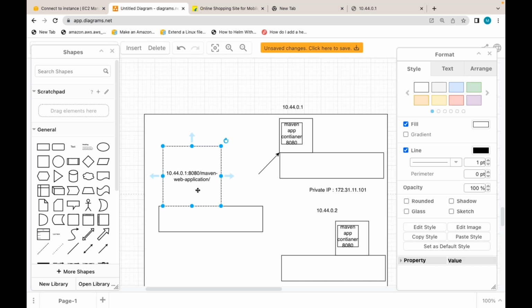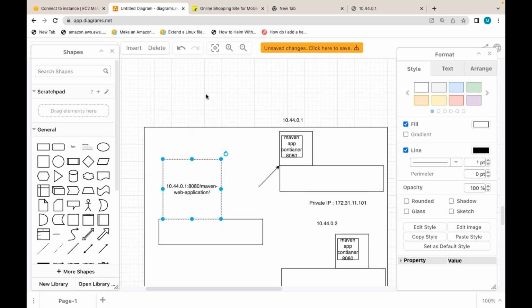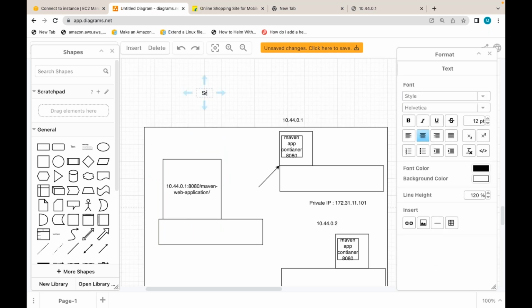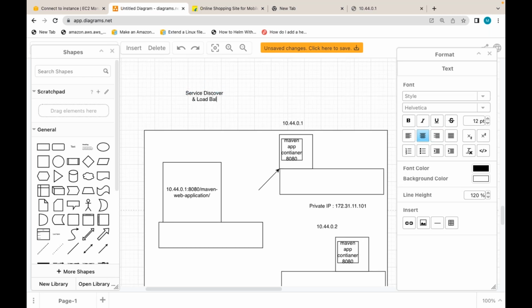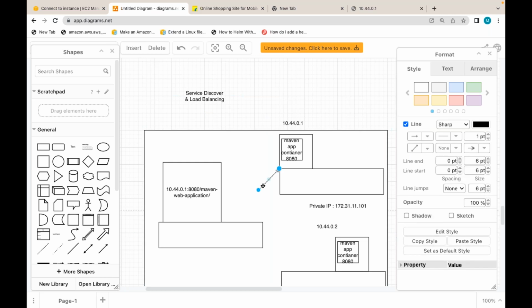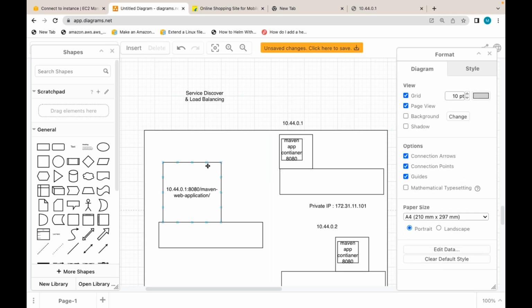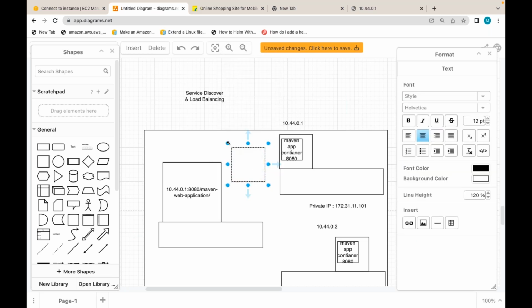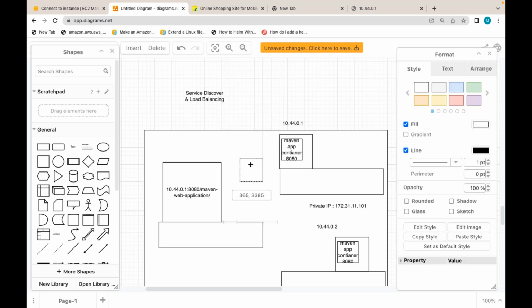So as I already told, in Kubernetes there is one concept called service discovery and load balancing. Is it recommended to use these pod IPs if I want to do load balancing or service discovery? No. So instead of doing it this way, in Kubernetes there is a concept called service. Can I create a service?